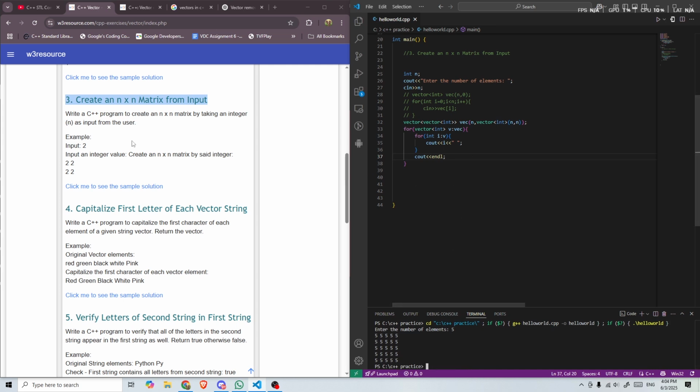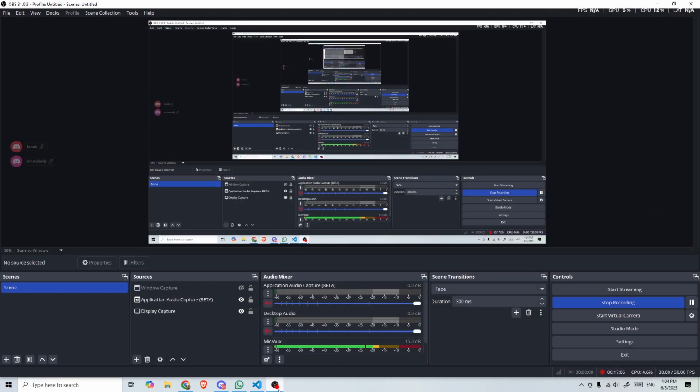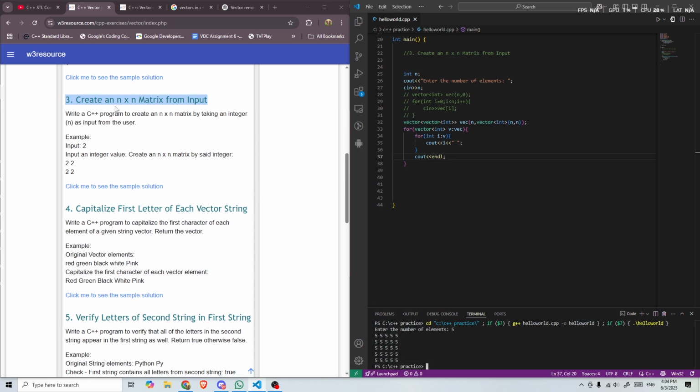Okay, so we have solved this question as well. Very simple question. In this, we just had to create an n by n matrix from the input. So you just input an integer n, you have to create an n by n matrix of that integer n. So for example, a 2 by 2 matrix of integer 2, 3 by 3 matrix of integer 3, 5 by 5 matrix of integer 5.